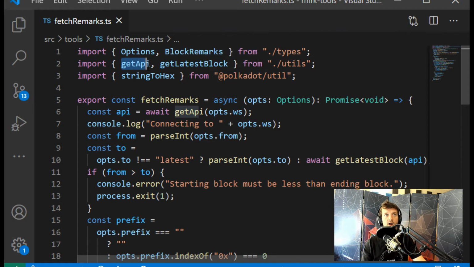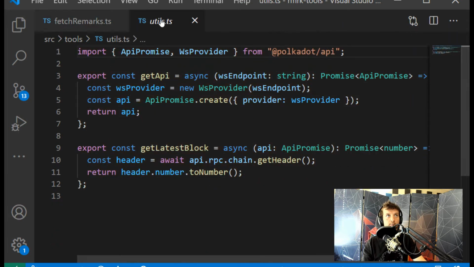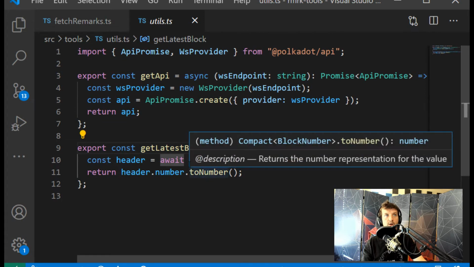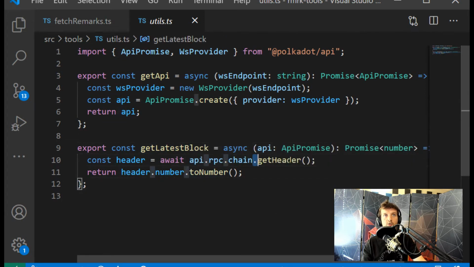Notably, I have an API bootstrapper, which creates an API instance for me that connects to my blockchain. And I also wrote a utility function to get the latest block. I can show you these right now. So here we go. I import the API from Polkadot API. And then I have one function that creates the API for me. It's just a simple provider, and then I create. This is all from the docs of the Polkadot JS API. And the getLatestBlock function uses the API RPC chain endpoint to get the header, and then it translates that header to a human readable number of the latest block of this chain.